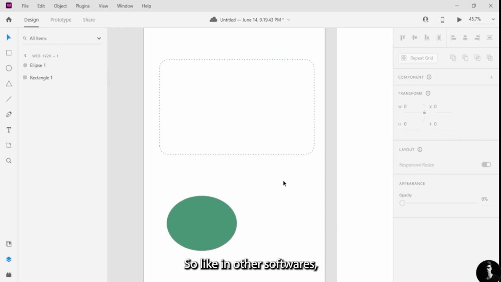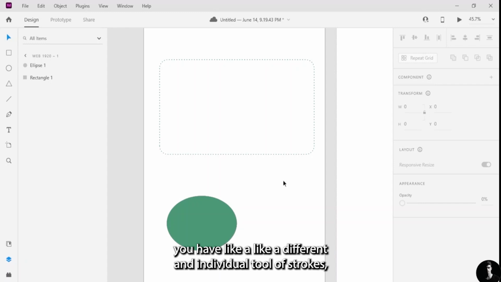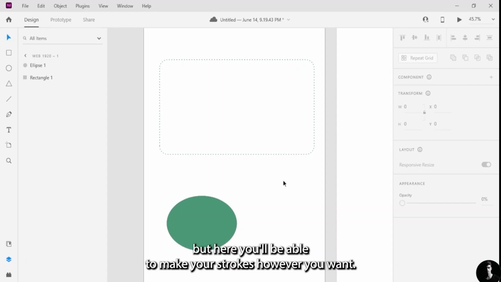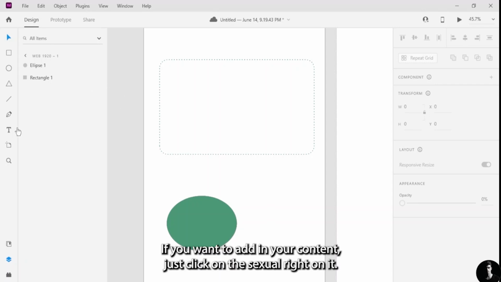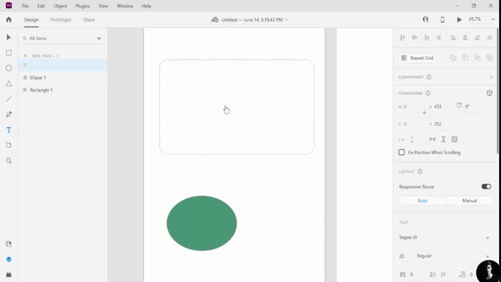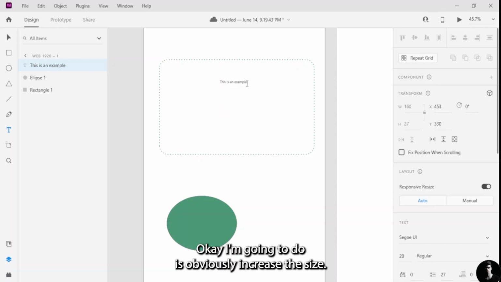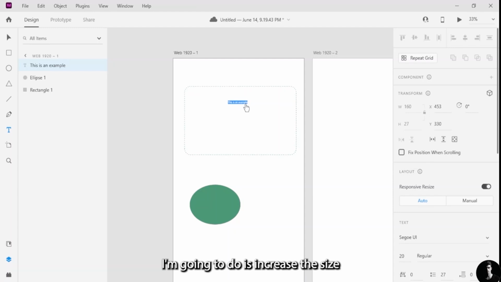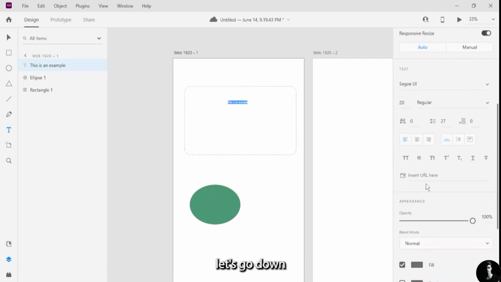So in other software, you have a different and individual tool for strokes, but here you will be able to make your strokes however you want. If you want to add your content, just click on this text tool and write on it. This is an example. What I'm going to do is increase the size. You can use this too. Let's go down, and here I'm going to type in 60, hit Enter.